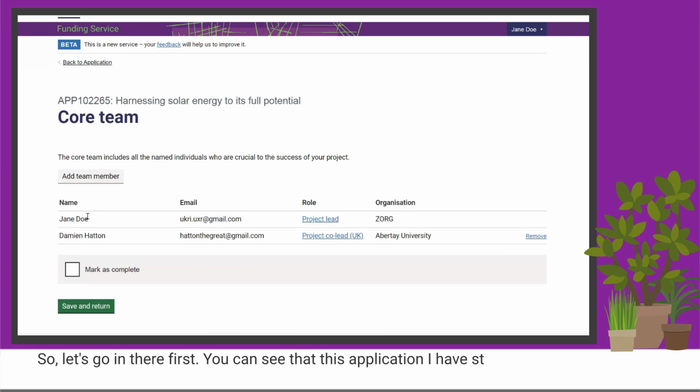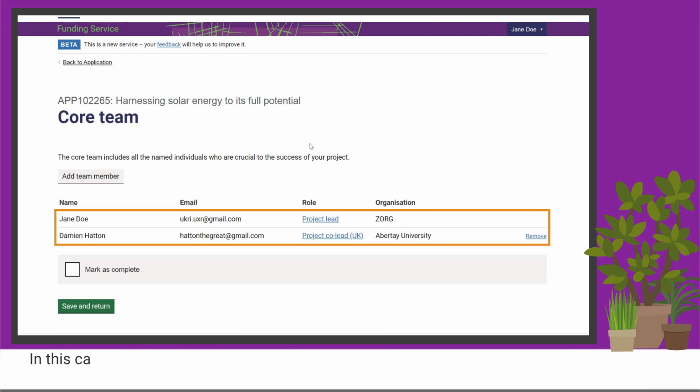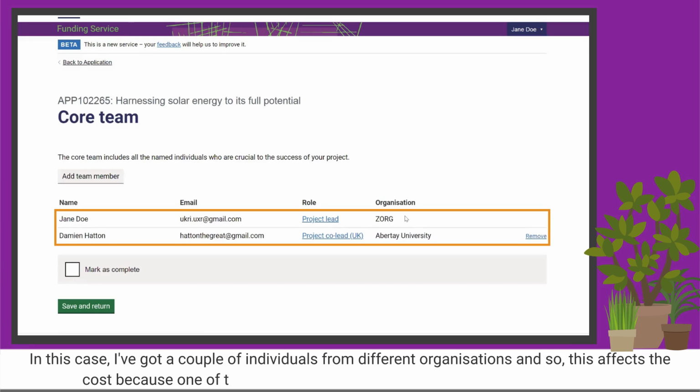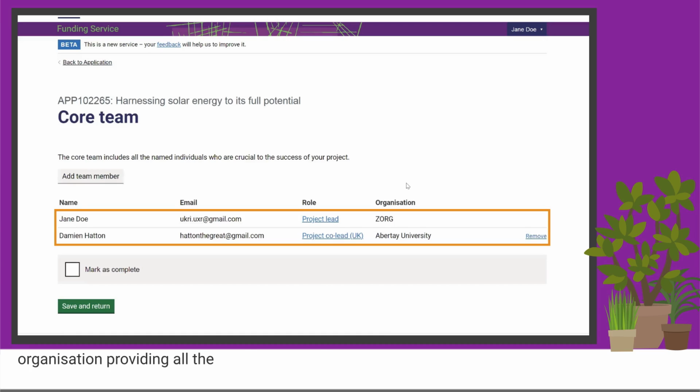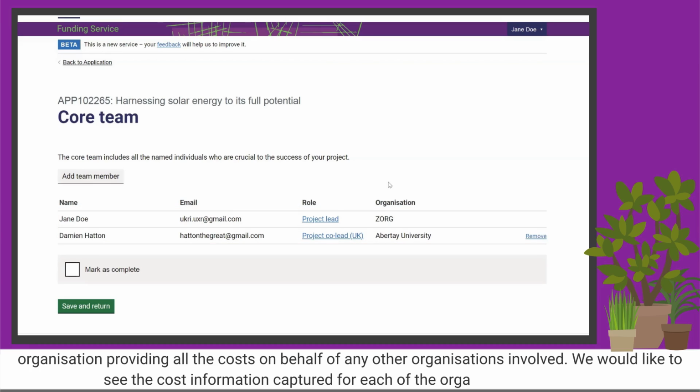You can see that this application I have started already, and I've started nominating the people that are going to be involved in this grant project if it's awarded. In this case, I've got a couple of individuals from different organizations. And so this affects the cost because one of the changes on the new service is that rather than a single organization providing all of the costs on behalf of any other organizations involved, we would like to see the cost information captured for each of the organizations involved.